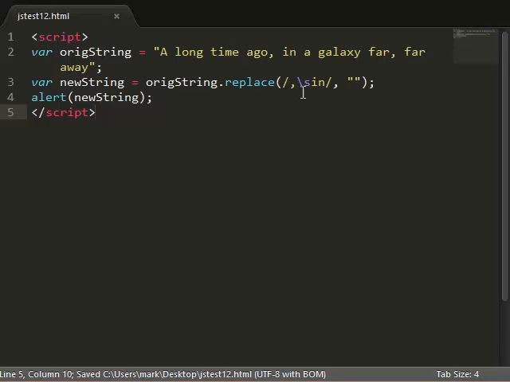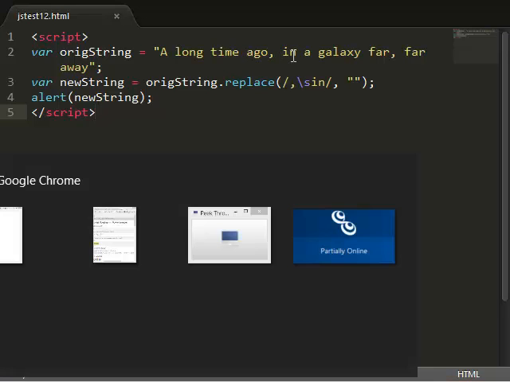\s is a space. So we're looking for comma space in, and we're going to replace it with nothing. So it'll be a long time ago, a galaxy far, far away.